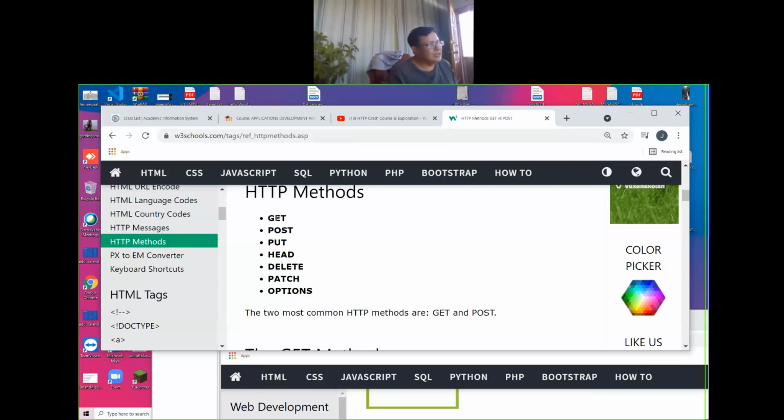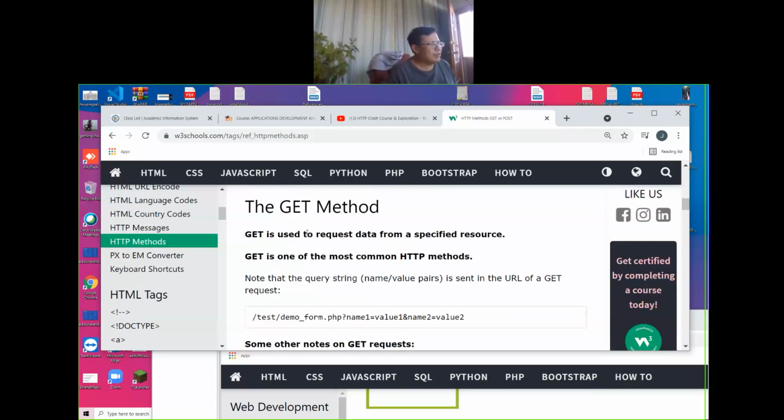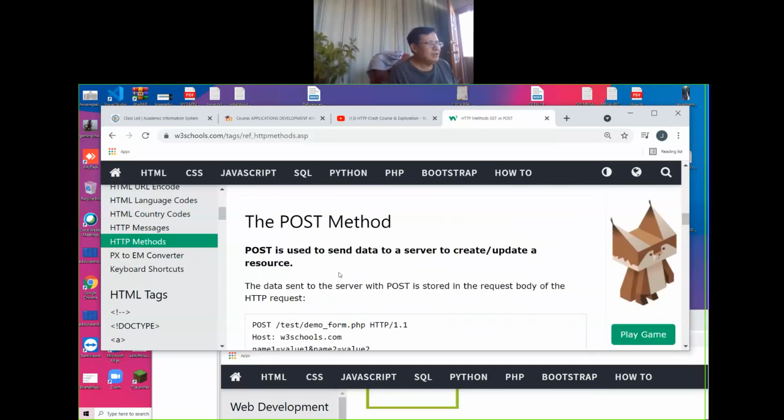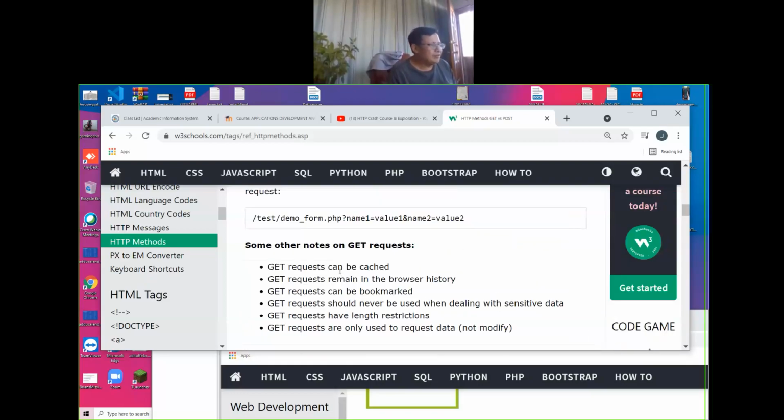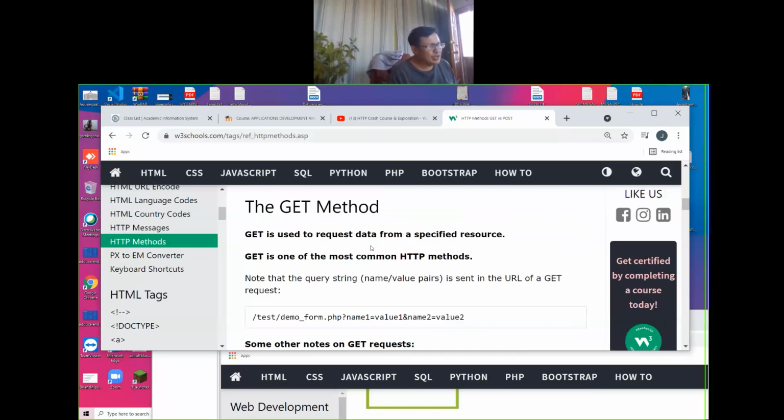The server will issue a get request to the client, no? And then post. Post is a method, no? To send data to the server. Nandito yung description, no? Request data from a specified resource. What resource? Like a text box, no? A combo box, no? So ito yung get, no?